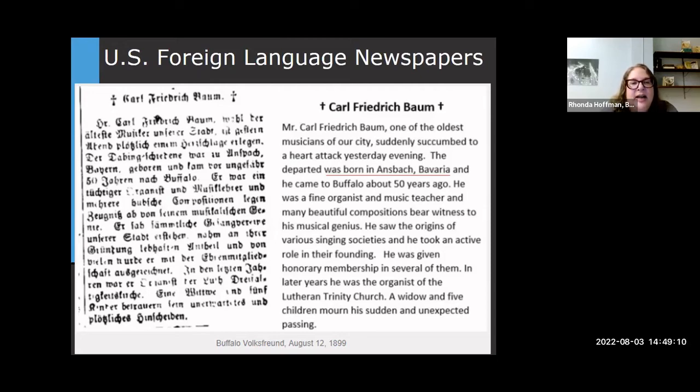You can see to the left where it's got the name, which is readable, and you've got crosses by the name. Often flowers might be by the name for an obituary. And then this one, a retired staff member translated this one for us. And it says that this gentleman was born in Ansbach, Bavaria, and he came to Buffalo about 50 years ago. And this was from 1899.